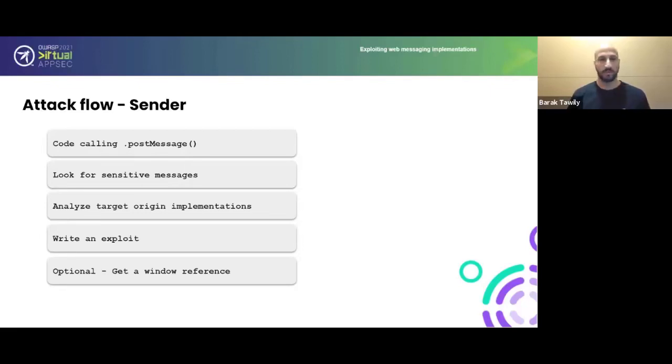So the easiest way is if we have a wildcard, but you will be surprised to see how many weird implementations we have around that as well. In many cases, there are parameters passed in order to support multiple domains, and you will need to understand exactly the actual protocol and if the target origin implementation can be abused or bypassed so that you will be able to receive the message.